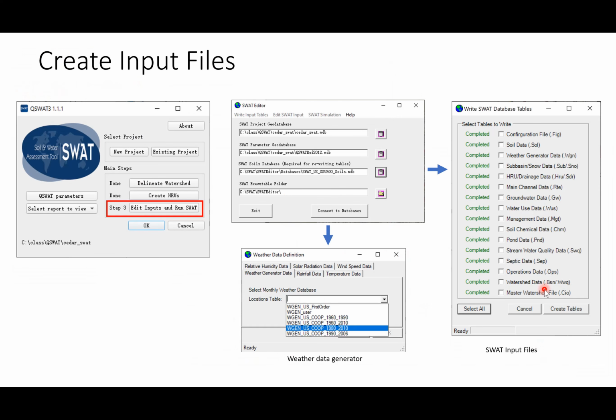After HRUs, our last step is to create input files before we run the simulation. So again, there are two steps involved here. The first step is to connect to all the databases that SWAT needs. It will need the project database to get access to all the sub-basins and reaches. It will need access to the parameter database, and it will also need access to the soil database. And then this is the place where the SWAT executable file is stored. After we connect to these databases, it will have access to the parameters and soil information.